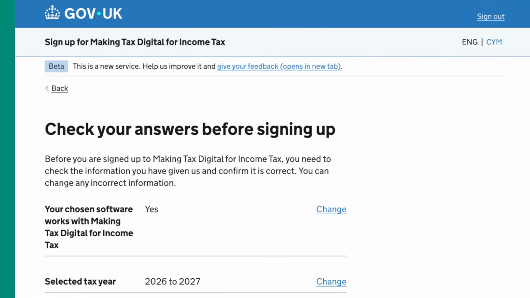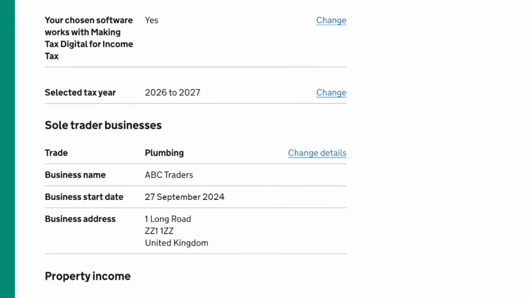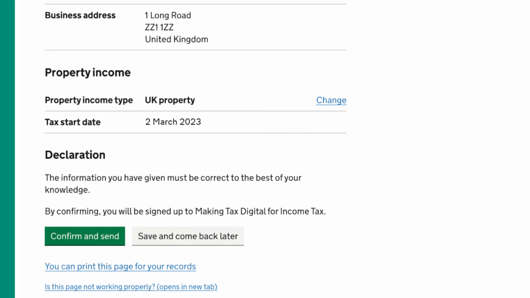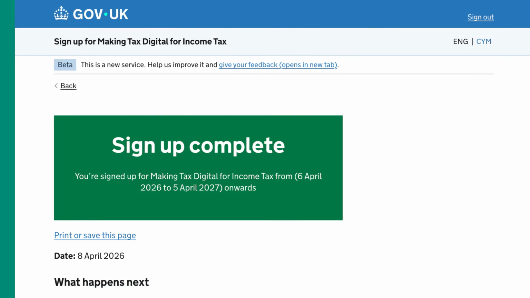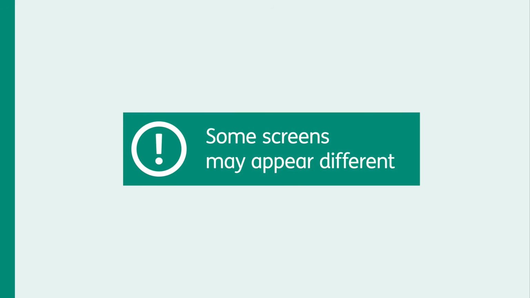Check your details are all correct before signing up for Making Tax Digital. Once you're happy everything is correct and complete, confirm and send at the bottom of the page. You'll get confirmation you've successfully signed up for Making Tax Digital for Income Tax. Please note that due to continuous improvement, some screens may appear different.